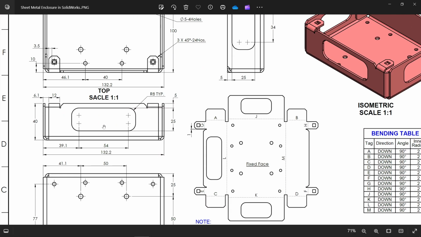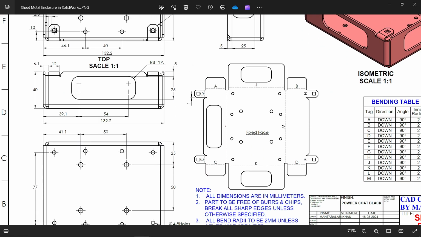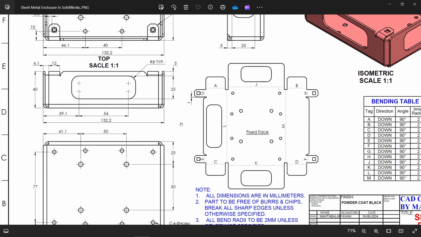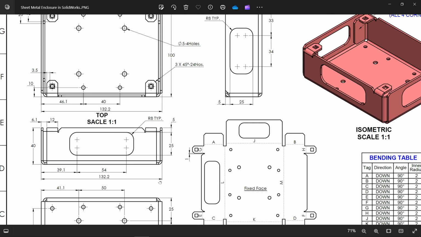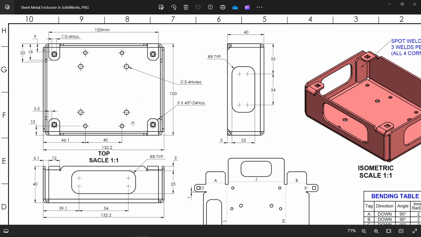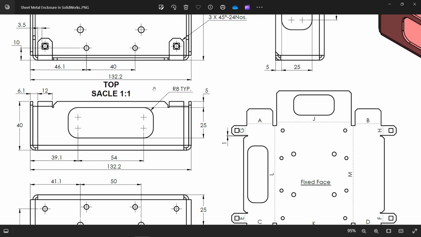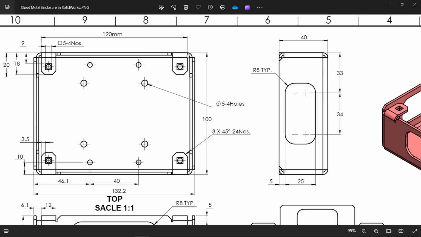Now there is also one side view, and there is a bottom view. So just check this bottom view. We will start from the bottom view. You look at the width and height, look at these cutouts. The length is already given here, 100. So 120 by 100 we are going to make.